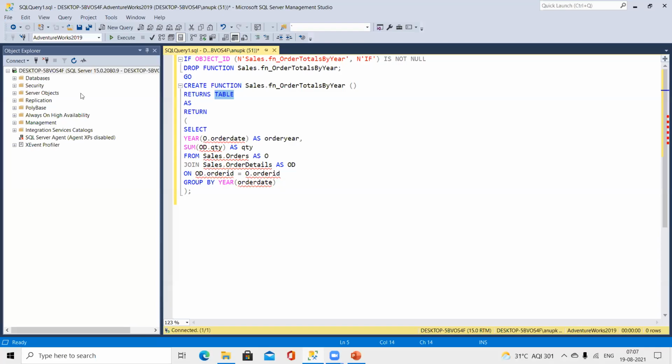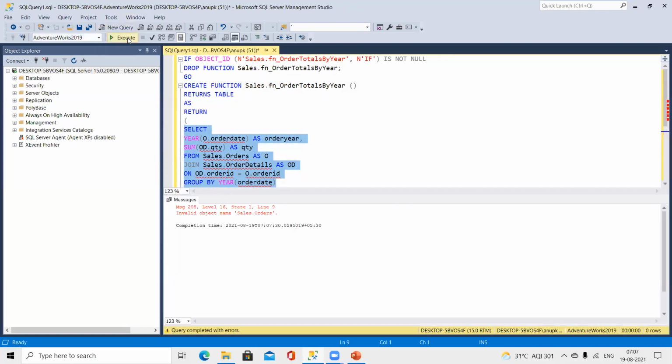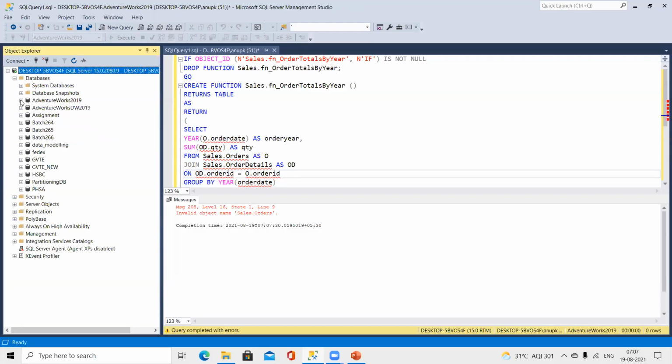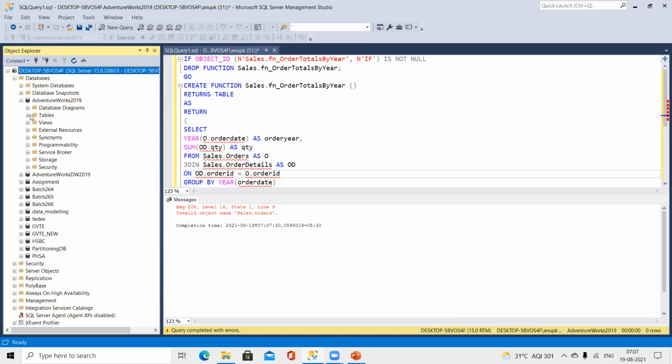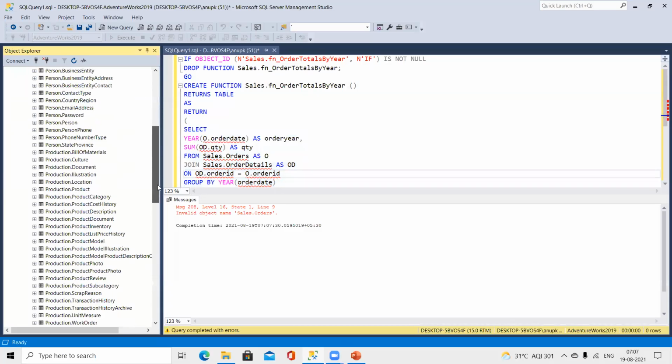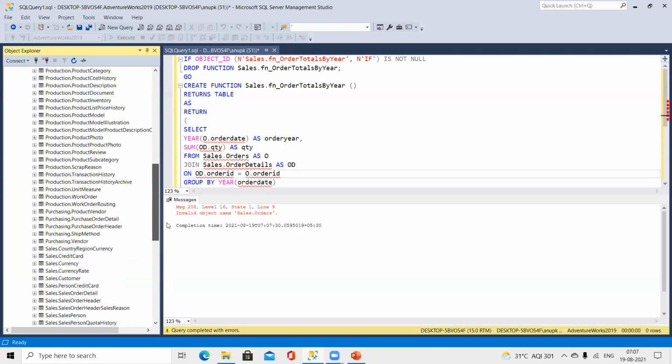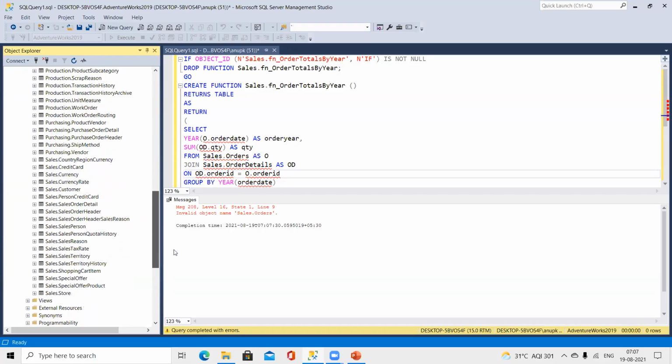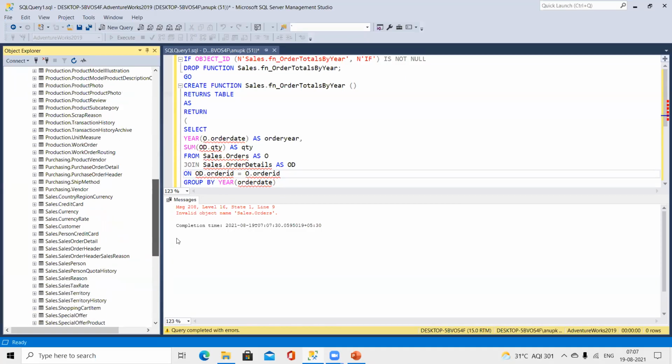Okay, so let me first check whether we have these tables or not. Okay, we don't have sales dot orders here. The reason is I think I developed this on AdventureWorks 2017, which is not installed currently in my system, but that is fine. We can change the tables accordingly. So if I go into the sales, we don't have sales dot orders.